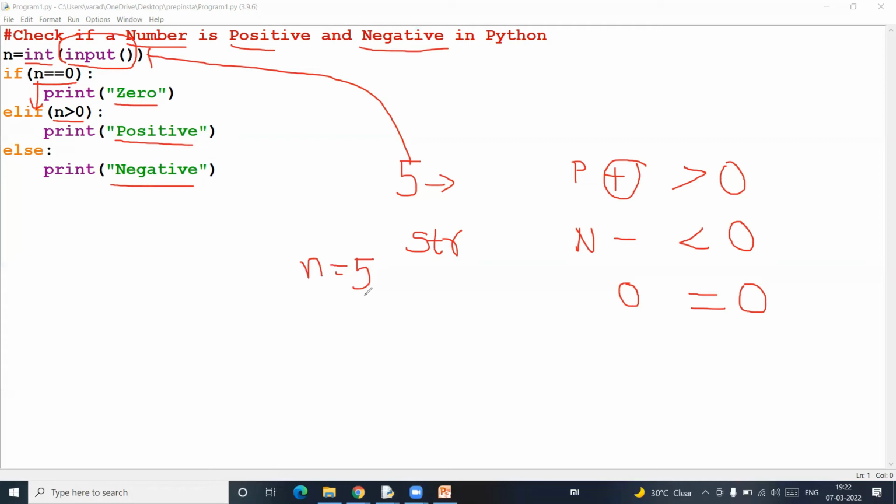Now we see all the cases. If I enter n equals minus 8, now minus 8 equals 0, true or false? It is false. So the control moves to elif. In this elif, what is the condition? n greater than 0. That means minus 8 greater than 0. True or false? False. So the control moves to the else part here, and it prints negative as output.